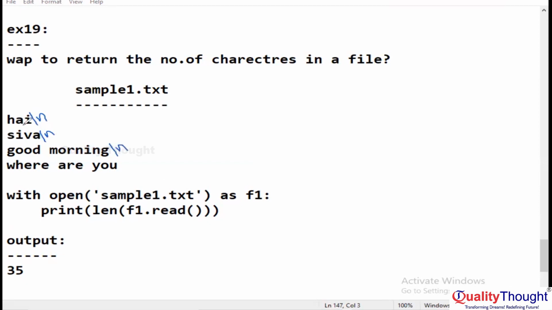Now first row 4 characters, second row 5 characters. 4 plus 5 is 9, 9 plus 4 is 13, plus space 14, 14 plus 3 is 17, 17 plus 3 is 20, 22. 22 plus 5 is 27, space 28, plus 3 is 31, plus space 32, plus 3 is 35. Are you clear?